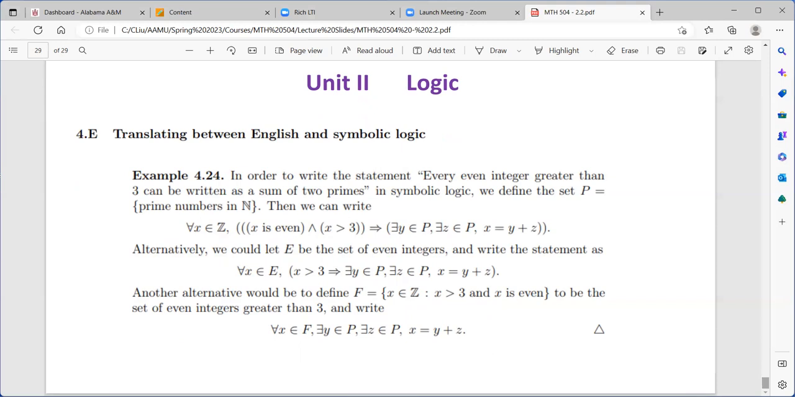The last example for this section, I believe, is to translate a sentence into symbolic logic. So it says every even integer greater than 3 can be written as the sum of two primes. That's the Goldbach conjecture, which has not been proved. Okay, so that's a statement. It's either true or false. We don't know whether it's true or false, but we know it is either true or false.